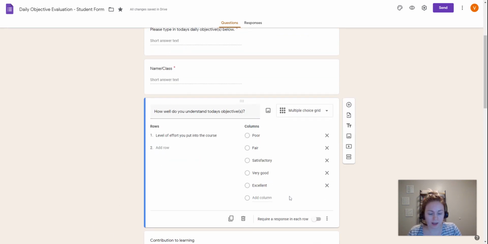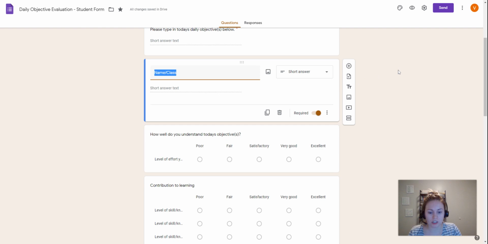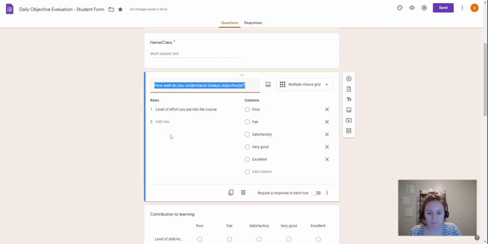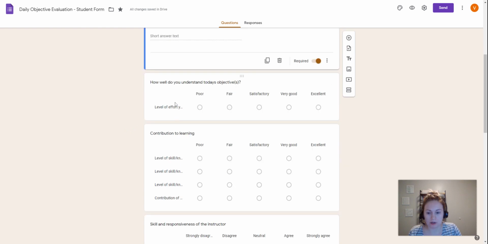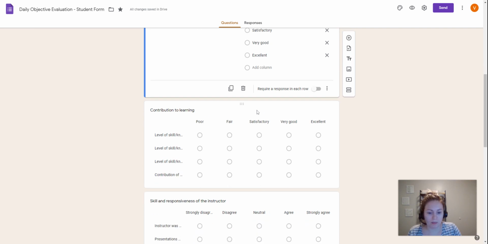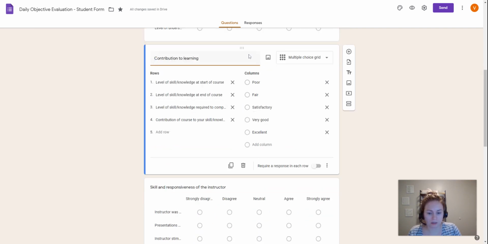Okay. If you want to view what this question will look like, just click over here and then it will show you all of these. Pretty nice. Already set up for us. One more thing we want to change on here is this row. We want to title it level of understanding.